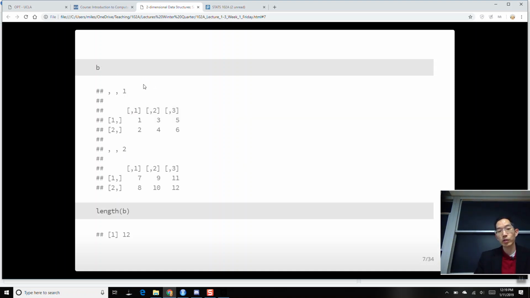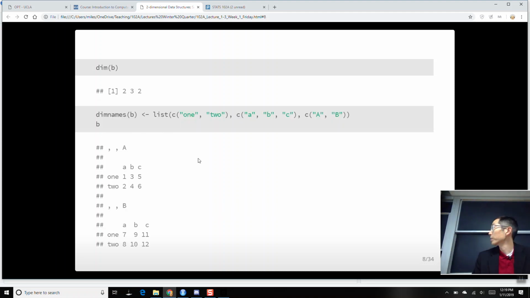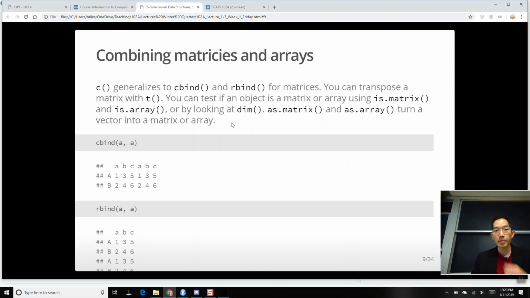Similar for this, here's an array, a 3-dimensional array. You can also give the dimension names. So not just row names and column names, but sheet names. The row names are 1 and 2, and the column names are little a, b, and c. And then the sheets are called capital A and capital B, or something like that. And this comes in as a list.